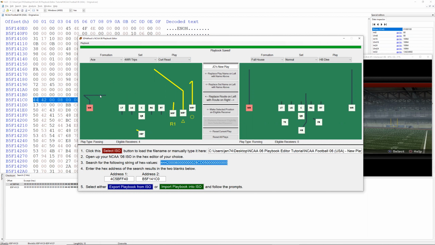They're still going to run the route that's already been designed. You'll have to add a different route. Let's say I want to switch this route over here. Now he's got a different route as a receiver. And instead I want to make the left tackle an eligible receiver.